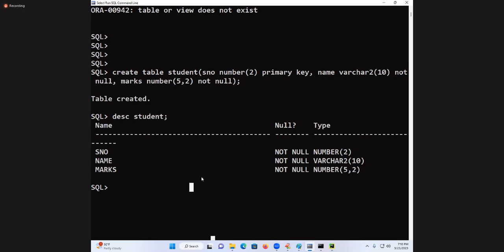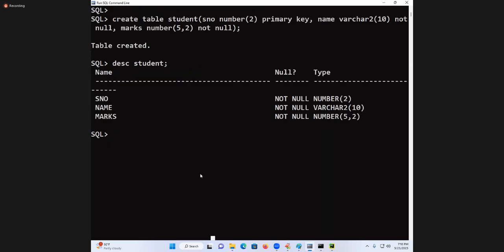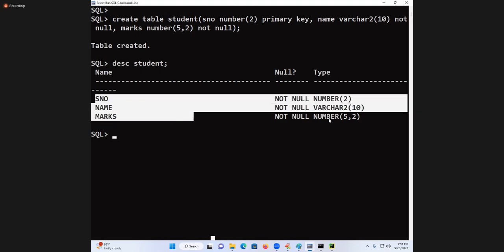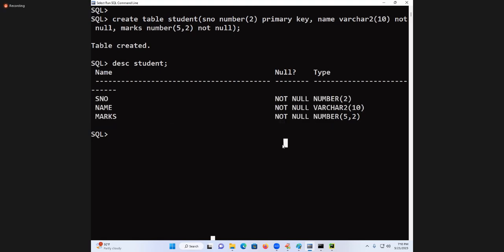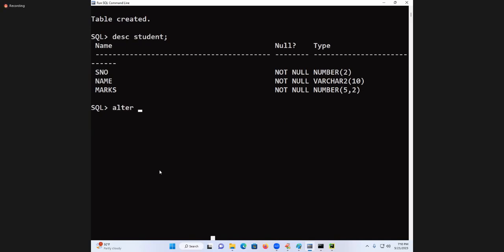Now I want to go for one more, I will show you: alter. Altering means restructuring my column names. I felt that somebody gave 2 digits, and there is a chance of getting a 3-digit number also. I want to change the column number size, so for that I need to go for alter.